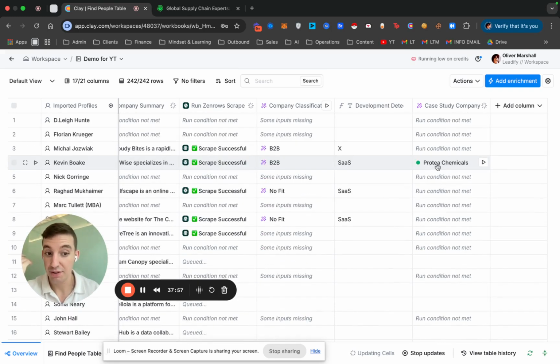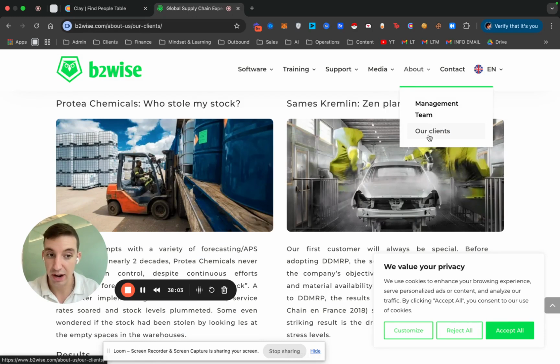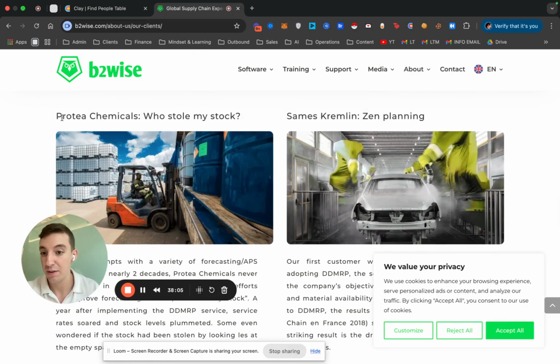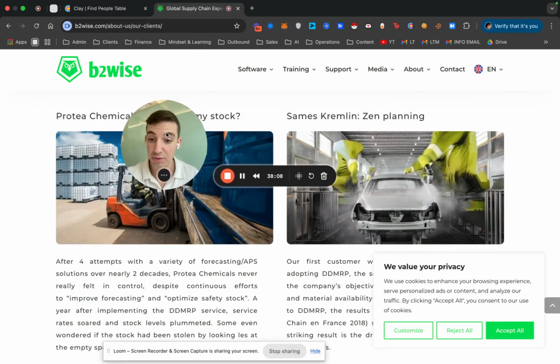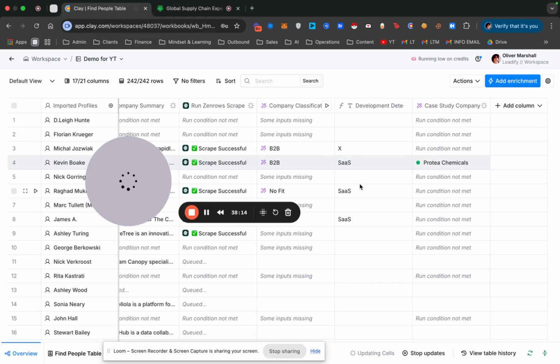So you can see that it's generated Protea chemicals for this particular company. Now, if we click on here and we click around on their website and we go to the About section, click on Our Clients, you can actually see here Protea chemicals, right? So it's done a pretty cool job of basically finding the case study on their website. And now we're going to use that in our outreach, right?